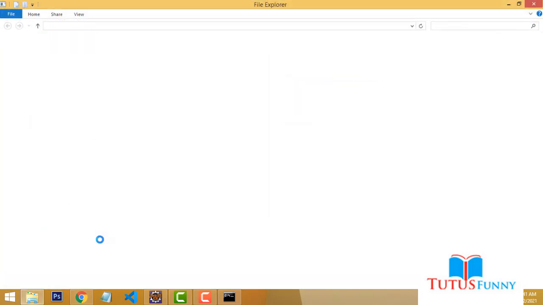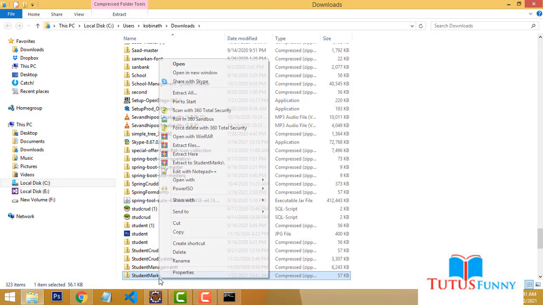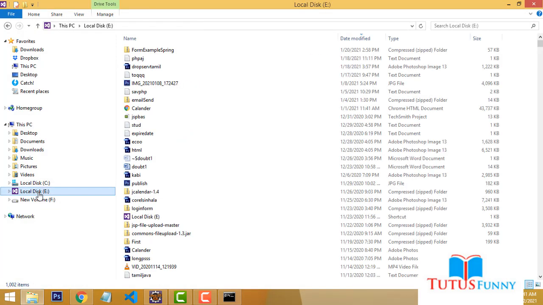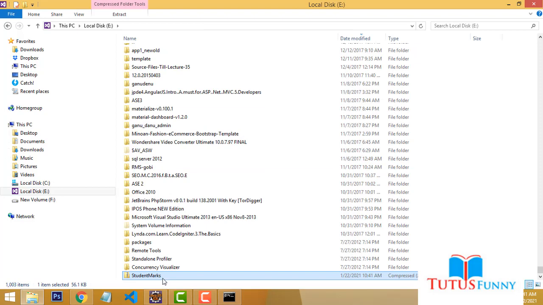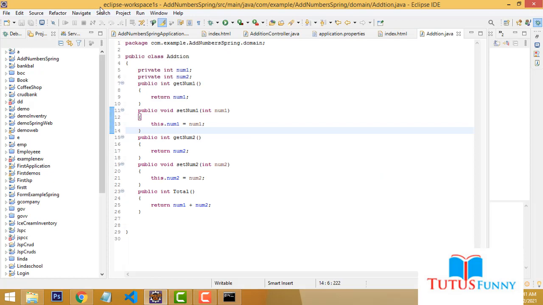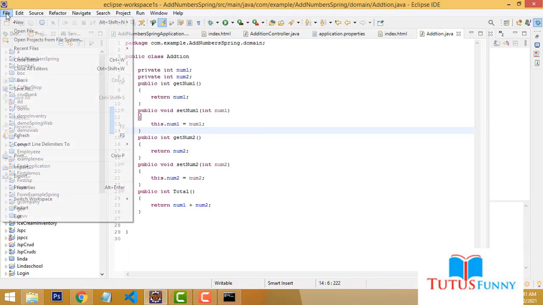Right click, show in folder. This one I just cut off and paste in the E drive right here. Now what I am going to do is open Eclipse and configure my project.